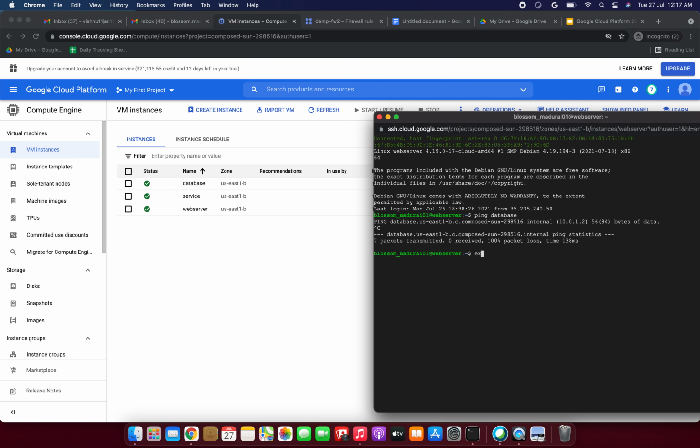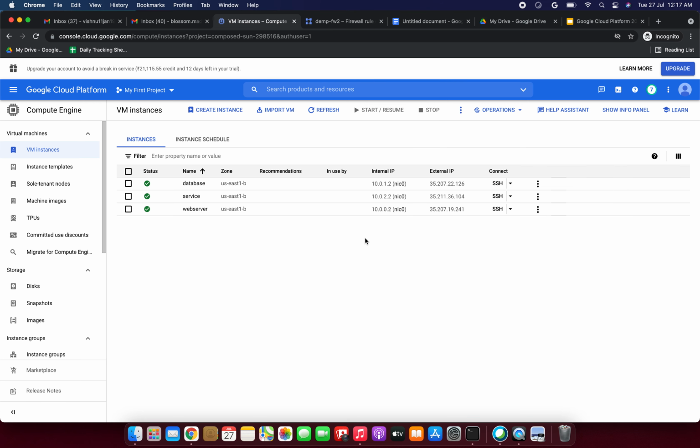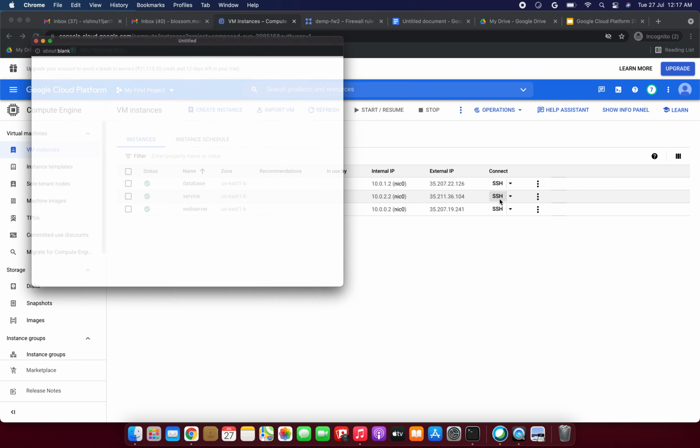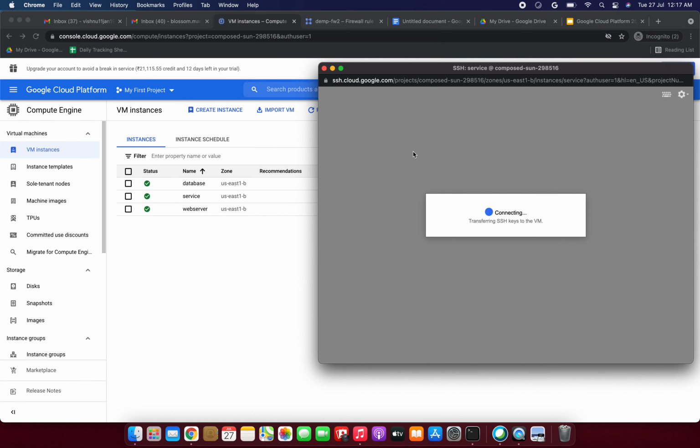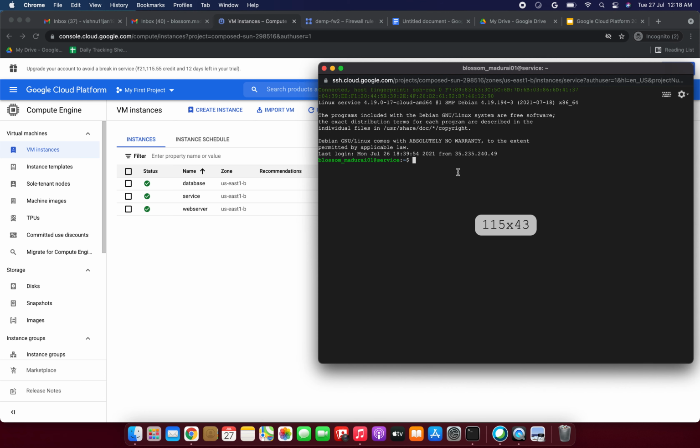For example, I am exiting this one. Let me try from this service. So the question is, can we ping the database? I am going to ping from this service VM, right? First we need to log in via SSH. I mean, first we need to log into the service machine VM. Then from that service VM, we are going to ping the database.